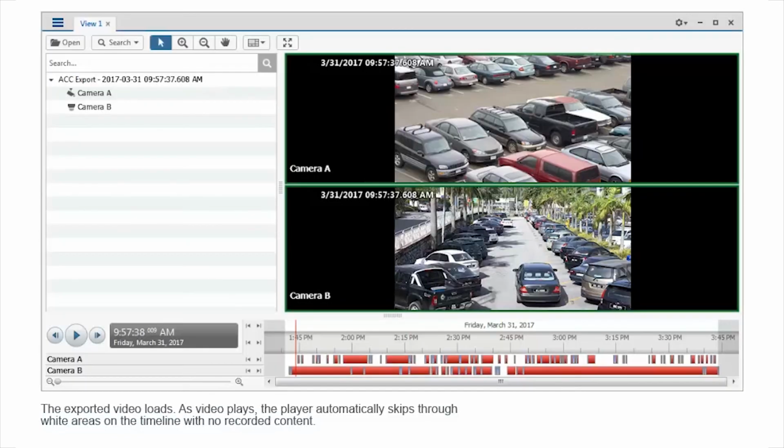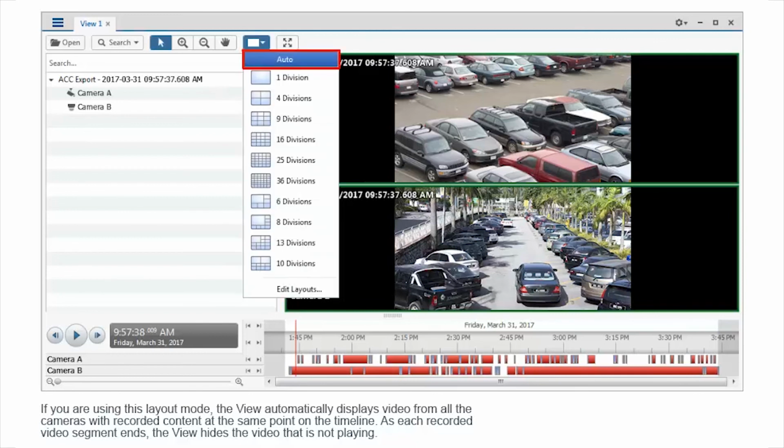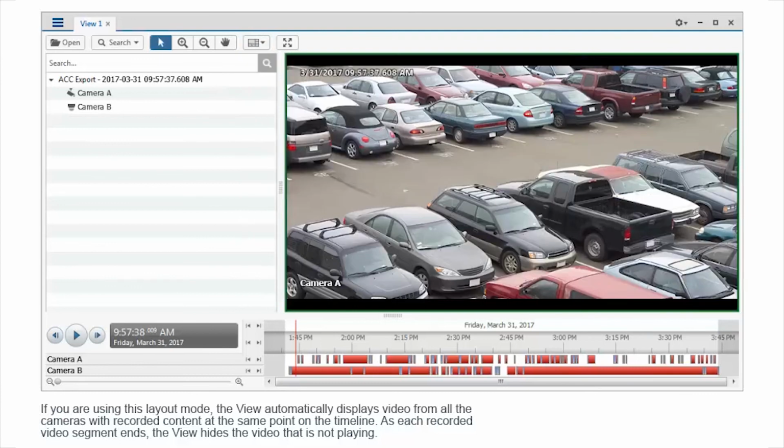The exported video loads. As video plays, the player automatically skips through white areas on the timeline with no recorded content. If you're using this layout mode, the view automatically displays video from all the cameras with recorded content at the same point on the timeline. As each recorded video segment ends, the view hides the video that is not playing.